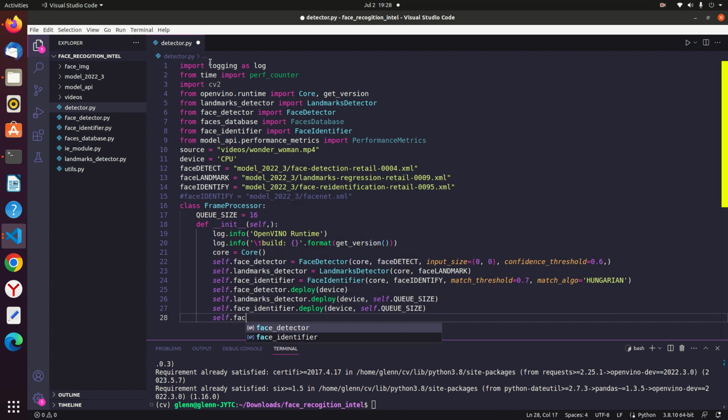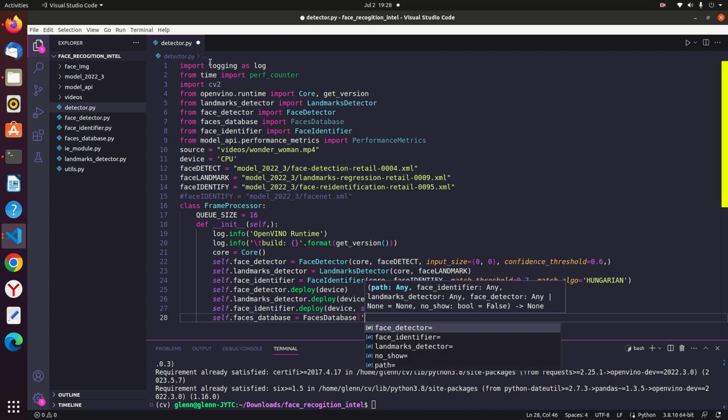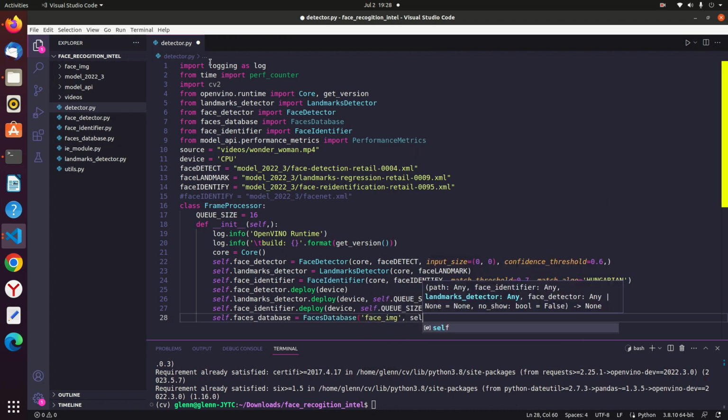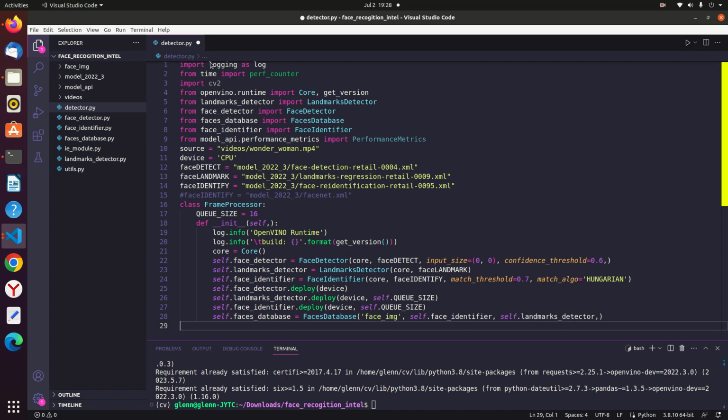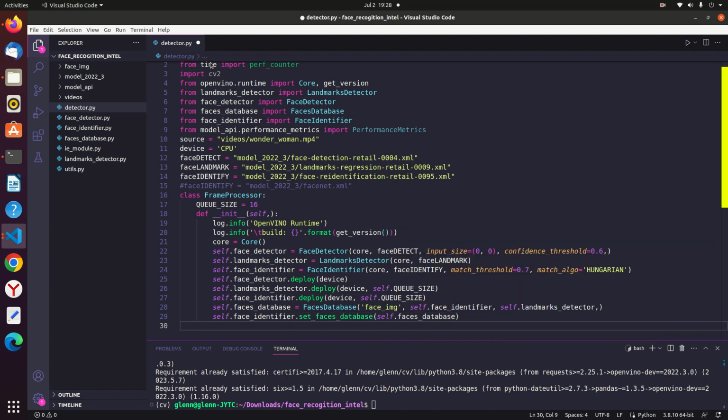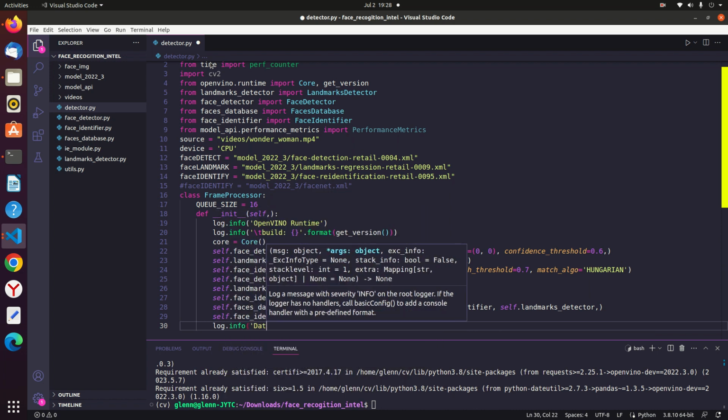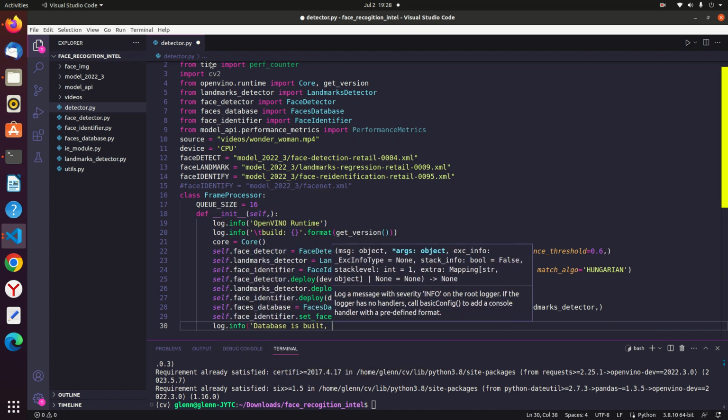We then create the faces database, calling the face database module with arguments faceIMG, the deployed face identifier and deployed landmarks detector. Then we will set the faces database as our database for registered faces. Prints the number of registered faces from our face database.